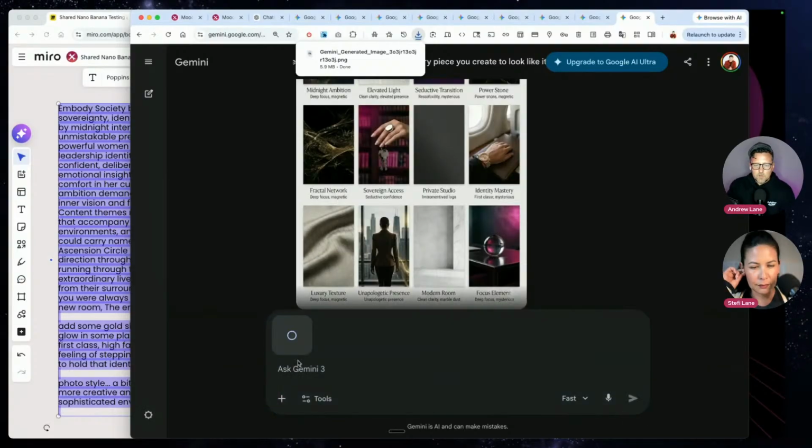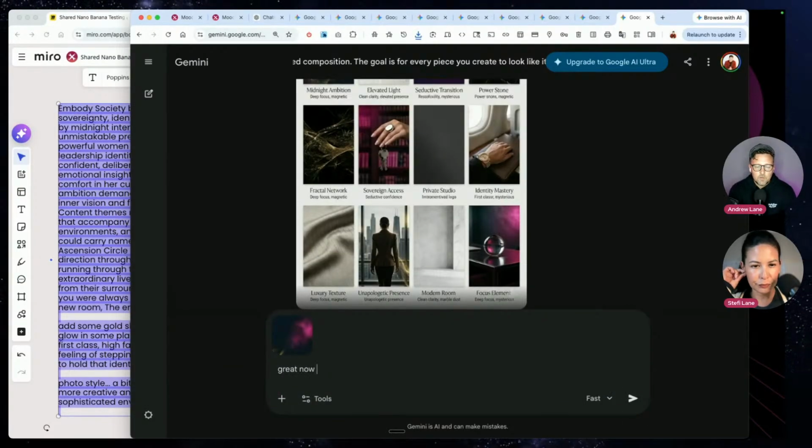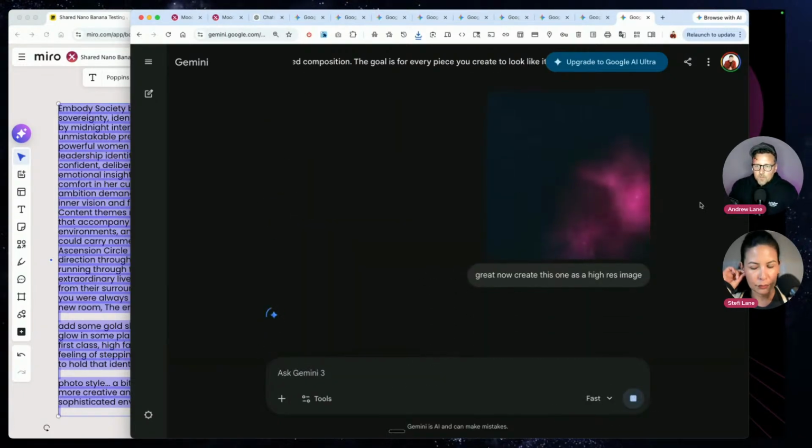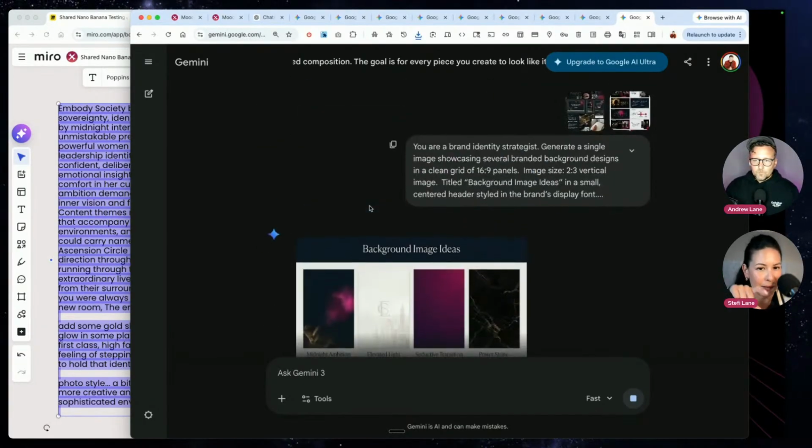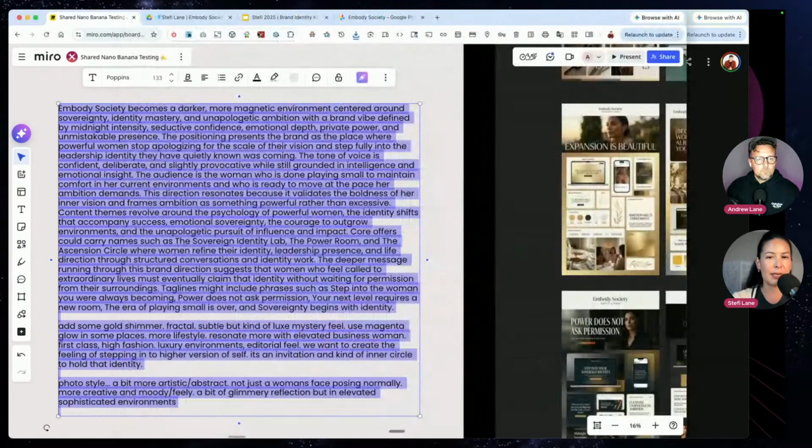All right, so let's go to this. Great, now create this one as a high res image. So it should make that super high resolution. If not, I have another trick I'll show you. If I wanted to take that and that cute little butterfly photo and combine these together, is that something I could do?